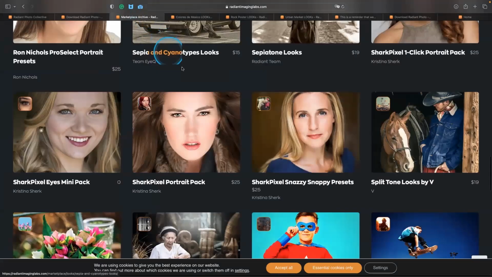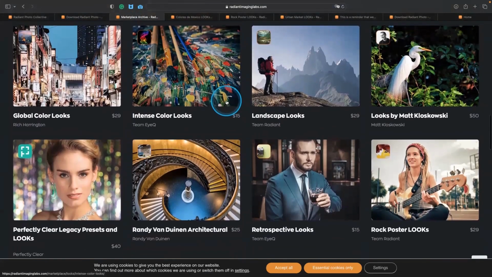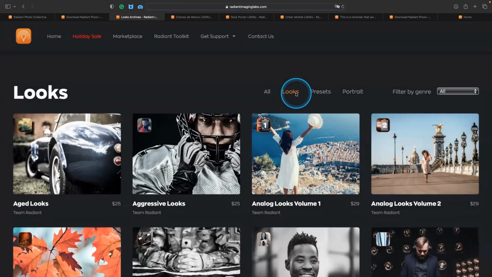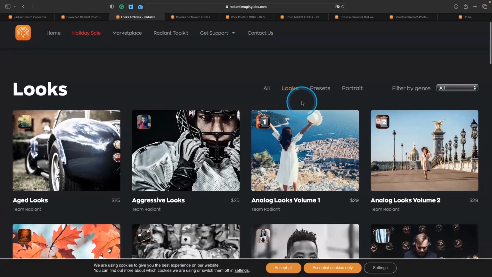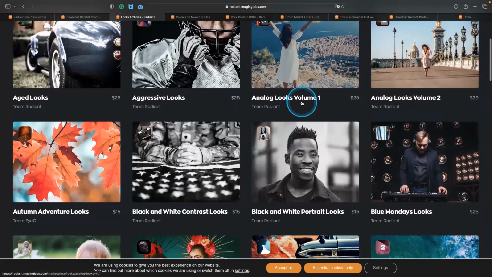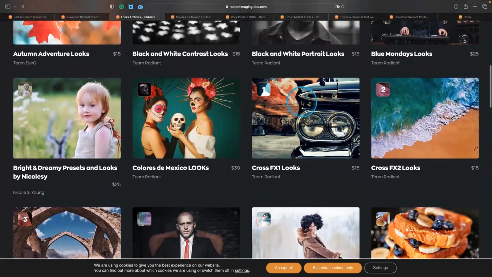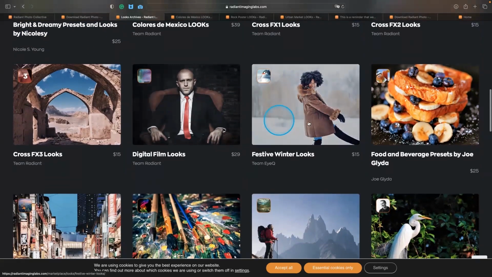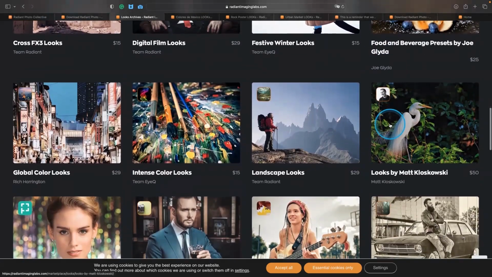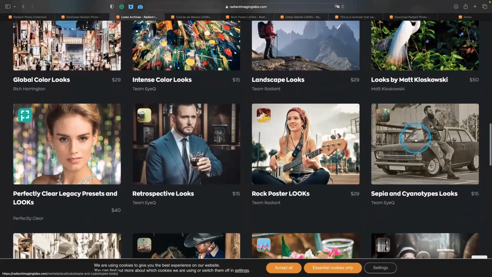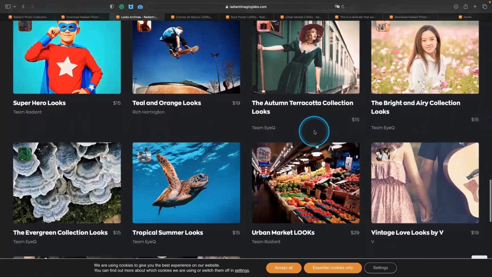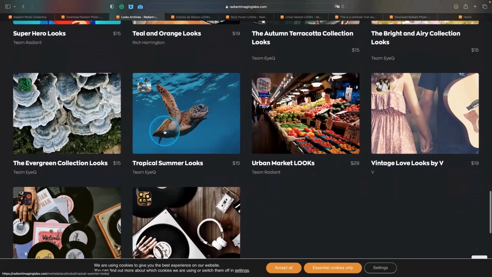So we have our area of the marketplace. This is not a shill, this is just me telling you that it exists. If you go over here, you can choose to see just looks. Looks are what we're talking about today. They're recipes for color in black and white. Some of them are made by us and our team, and others are made by specific photographers like Nicole Young, a great photographer. We've got Joe Glida here, an experienced food photographer. Matt Kloskowski, a great photo educator and photographer and a Sony ambassador, really has some of his own recipes that he's sharing. So you can dig in here and have fun with some of these. And again, if you're a toolkit member, any of the ones that cost $15, you can download each month.